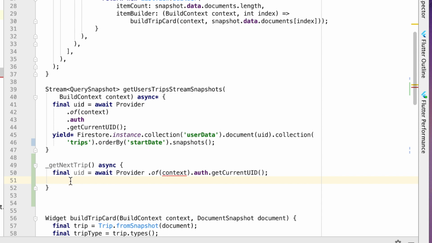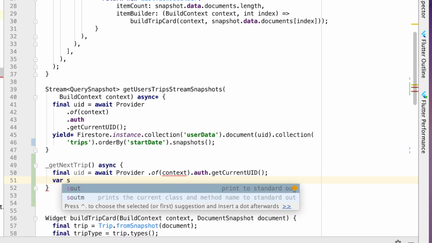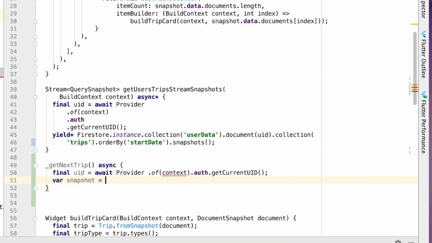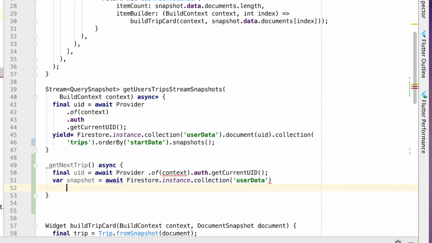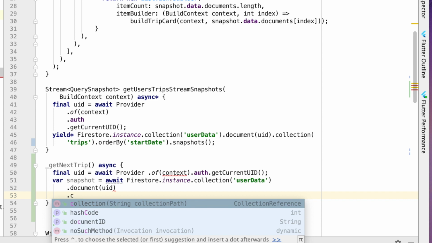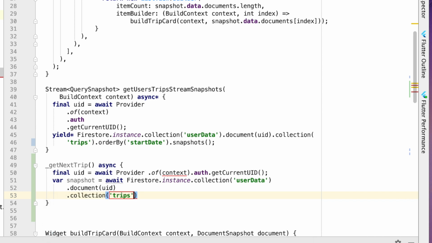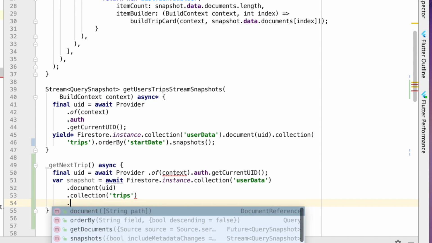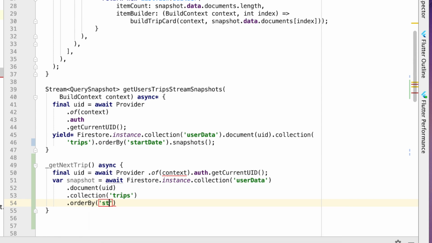So here we're going to define another variable called snapshot, and this will equal, we're going to have to await this, a Firestore instance. We'll call that first collection, which was the user data. Then we'll call the document, which is going to be the UID. And then we're going to call the collection of trips. Then we're going to call the same order by that we just did, so it will be that start date.